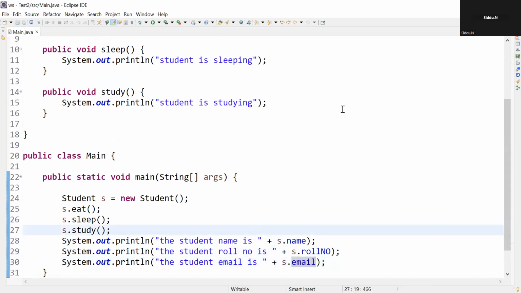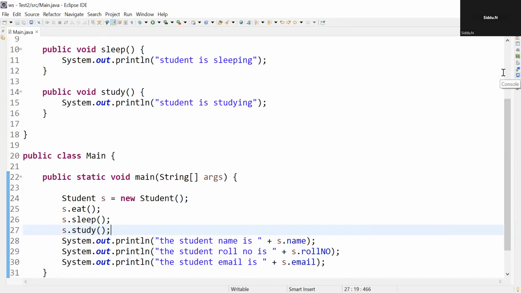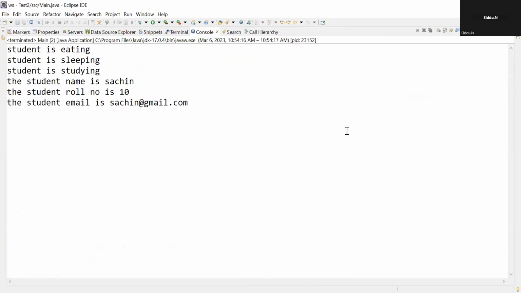So let me just run this program. Right click, run as Java application. And you can see here, are we getting the exact values? Here, the student name I have given inside double quotes is printed exactly as it is. And Sachin is what? That is ys dot name that we have written. It will go to the student class, and the name inside it, that is Sachin, is fetched and printed here. Okay. Online, is it clear? Yes.